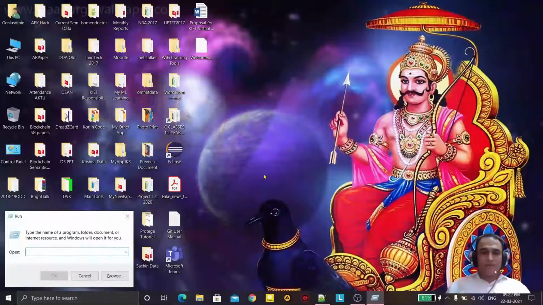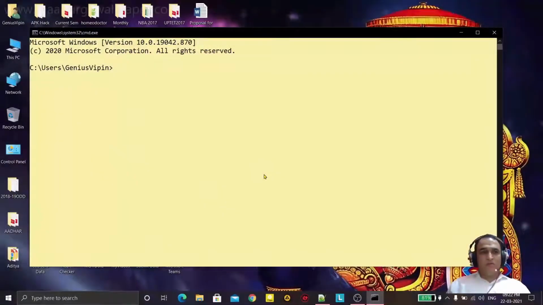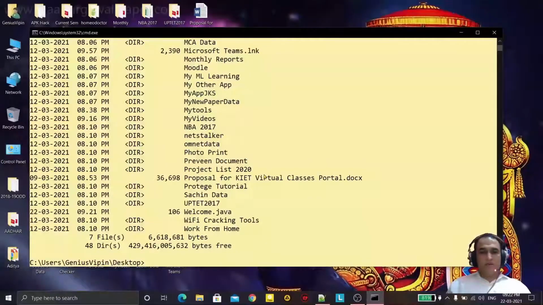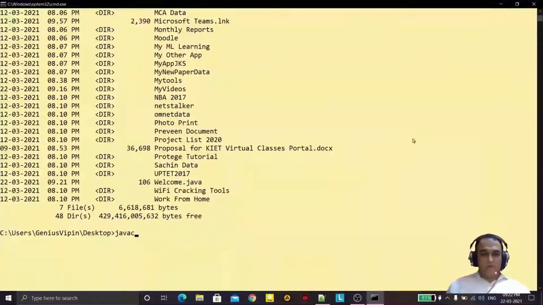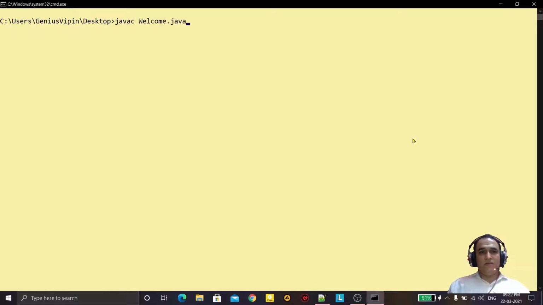Now if we want to run it, I will open command prompt here, cmd. So I have to go to the desktop here. So here is my file Welcome.java. I say javac. First of all, I clear all this and javac Welcome.java, press enter. It will compile, and we can also run java Welcome. Just remove the class extension and give the name of the class. Press enter. You see Welcome to Java.